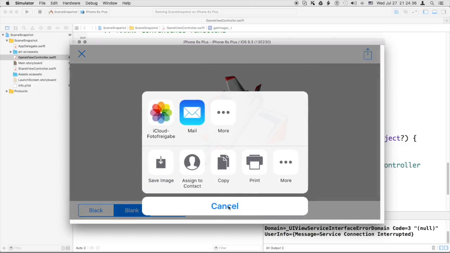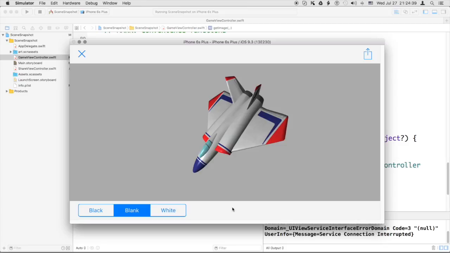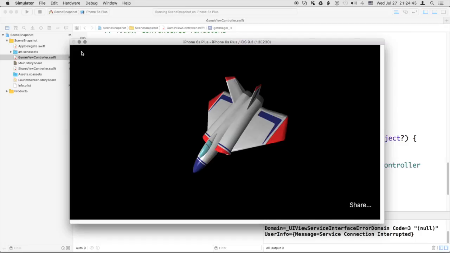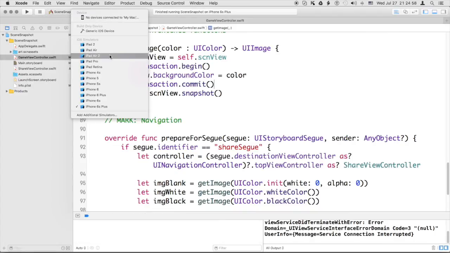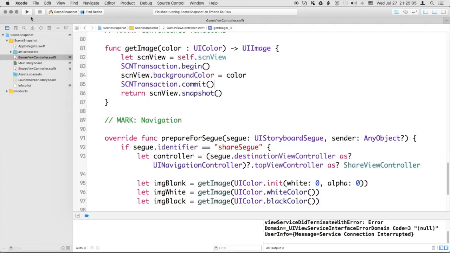The action button seems to work as well, so we can share this image if we want to. And the background is again black as it was before. So we were able to find some problems and to fix them, at least for the iPhone. Now we have to check that everything runs also okay with an iPad. We switch the simulator to iPad, and we let our app run.